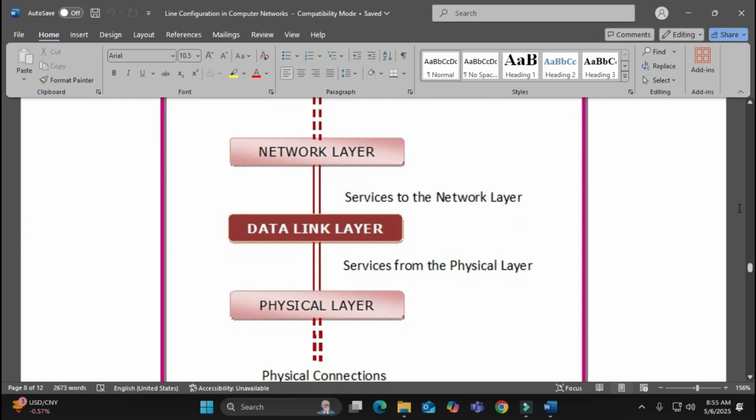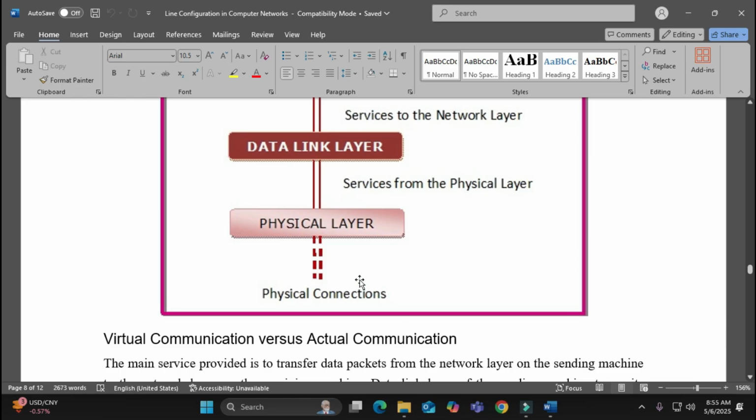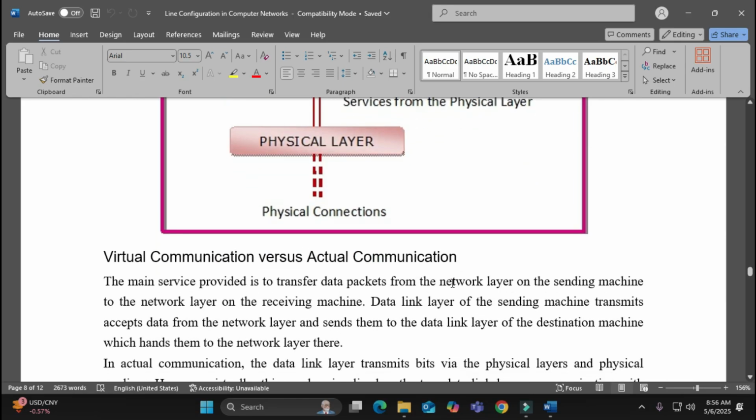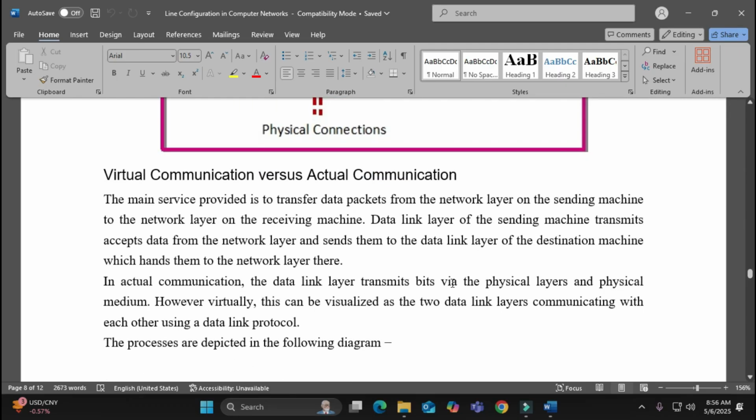First I will explain this diagram. The upper layer is the network layer, which provides services to network-related activities. The data link layer gets its service from the physical layer, which provides connectivity. The physical connectivity connects everything, while the communication between layers is virtual in actuality.